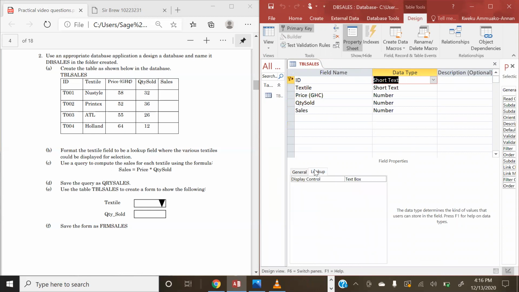The question says lookup. So we're going to go to the lookup tab, and our display control here says text box. Now, please notice this. Because we are working with the textile field, it should be selected when you are changing the field properties. Before I said this right now, it was on ID. So we would have done the change for ID instead of textile. So make sure that you have selected the particular field where you are changing the lookup property.